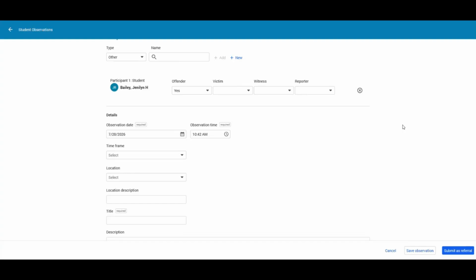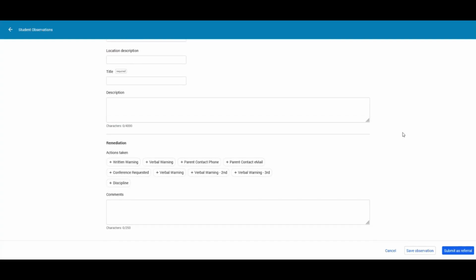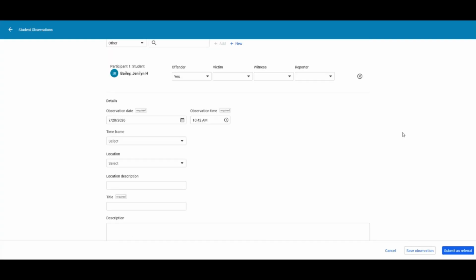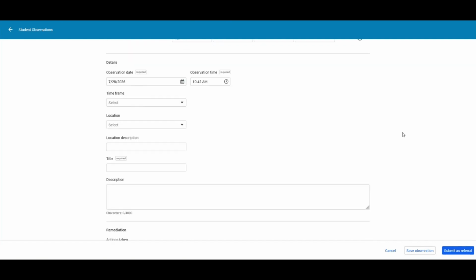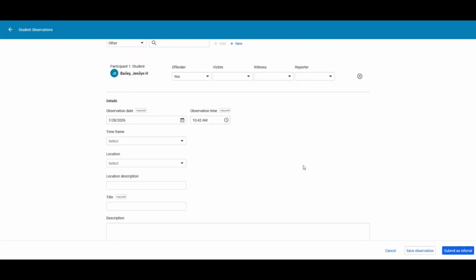So within an observation, as you can see, I'm showing you the whole screen here. This is the entire screen for an observation and for submitting a referral. This detail section is really just the meat and potatoes of everything. So first thing we want to do, obviously, you want to enter a date and time.